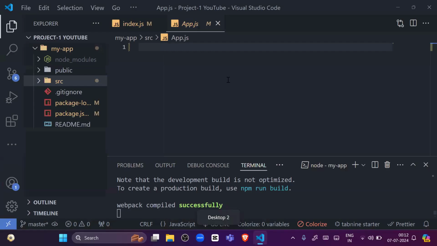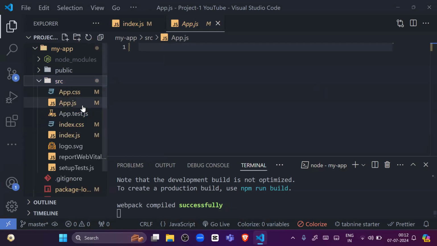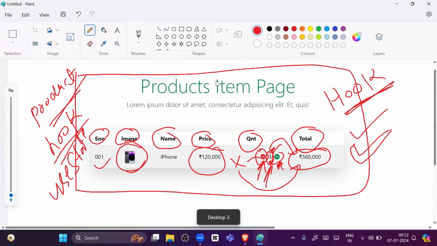Here is our project, where we can implement this. In the src folder we have app.js, and I don't have anything in app.js right now. One more thing: in order to design this type of design, you need Bootstrap. In a previous video, we already discussed how we can install and use Bootstrap, so you can refer to those videos.